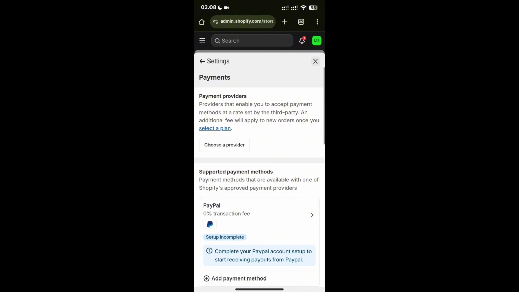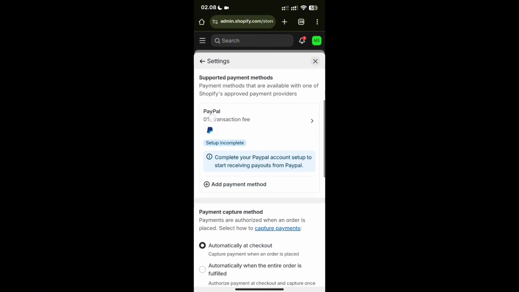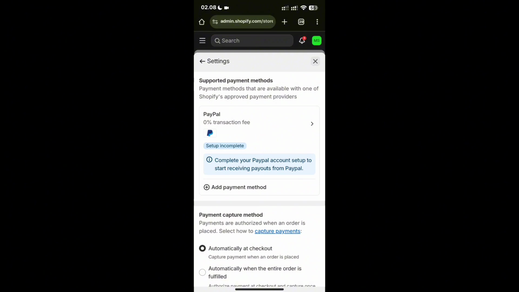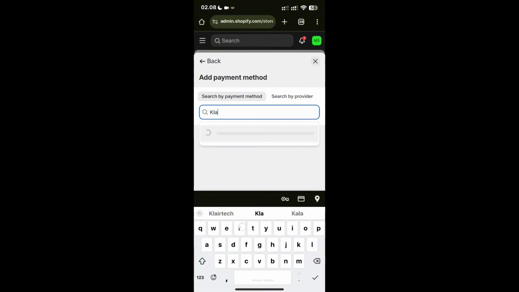and here you will see that by default, the Shopify site uses PayPal. So we want to add another payment method, which is Klarna. Just click the add payment method and then search for Klarna. And as you can see, the first result is obviously the official Klarna.